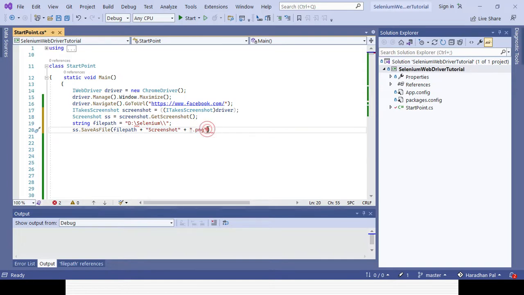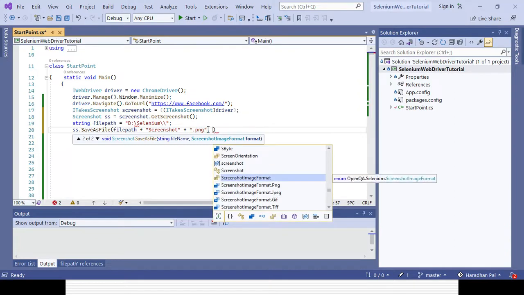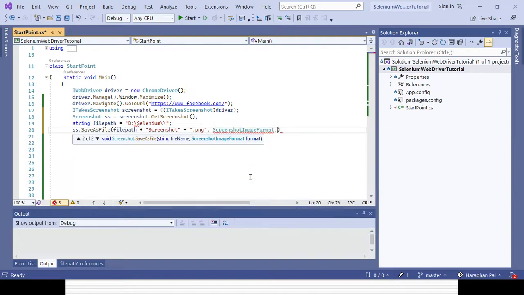Then I can also choose what my file extension will be. You can see the screenshot image format is coming. Then if you press dot, you can see these formats are available: JPG, PNG, bitmap, BMP, all these things. So I'll be selecting PNG, and that's how I can save the screenshot. Let's run it and see what the problem is. Okay, you need to give a double slash, not a single slash. That is the reason the error is coming.